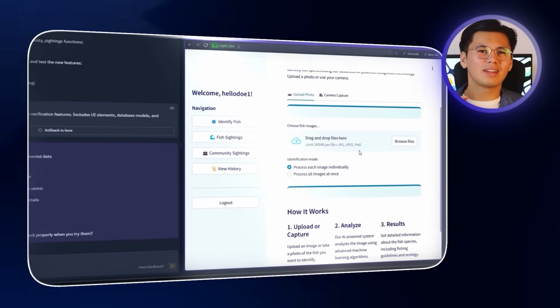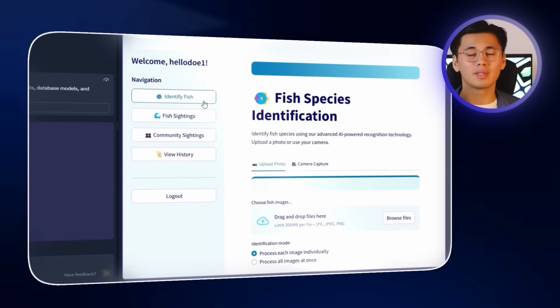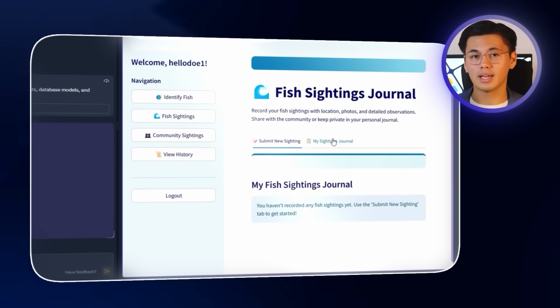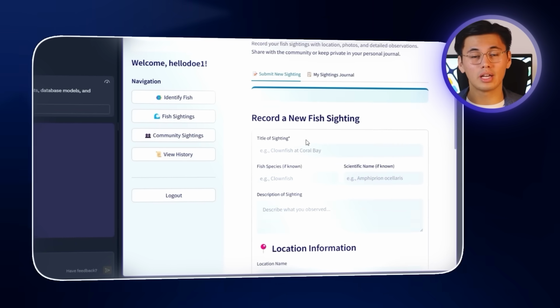Once the update rolls out, we can check the app. See that there's now a full set of new tabs in the nav for fish sightings, personal journals, and geolocation tagging. Let's try to record a new sighting with a photo.